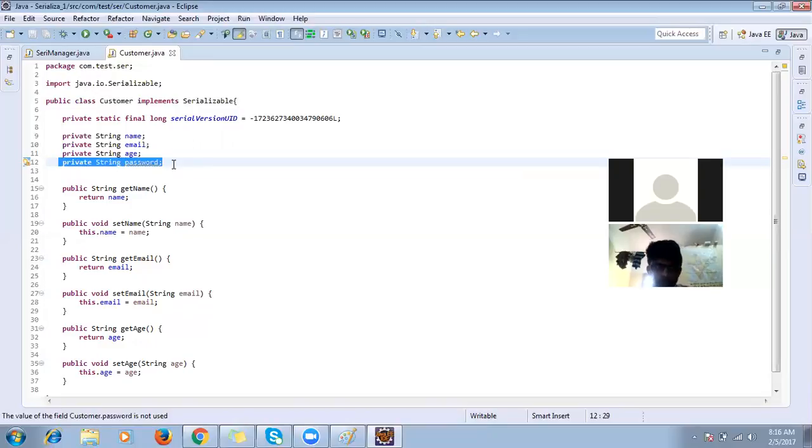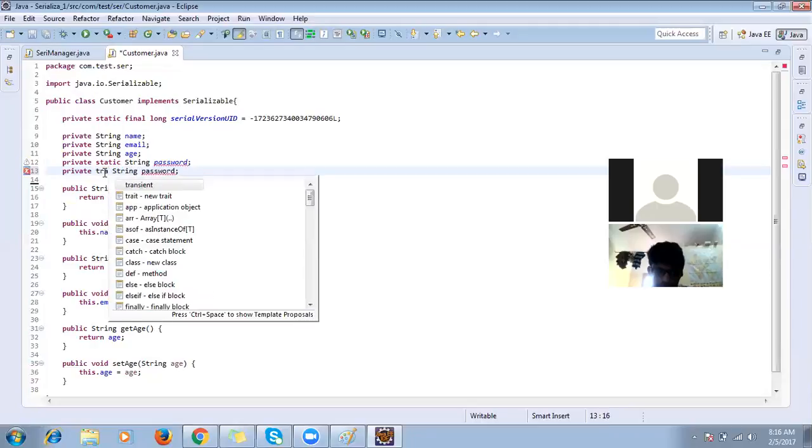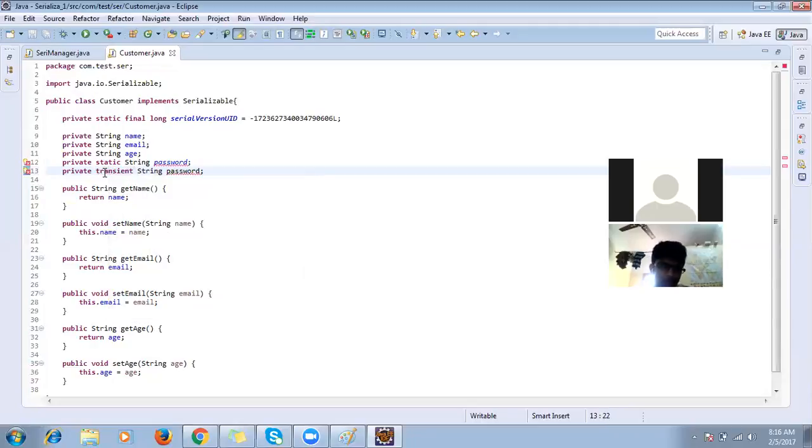So to stop serialization, what we have to do? We have to make it static. This is one way to do it, or else we can make it transient. So this one you can call password 1, and this one you can call password 2. So two password fields.